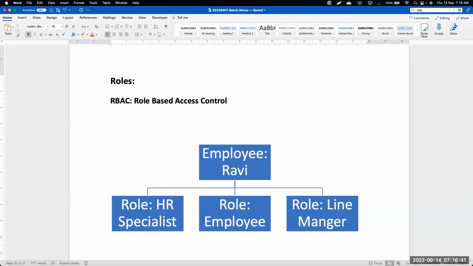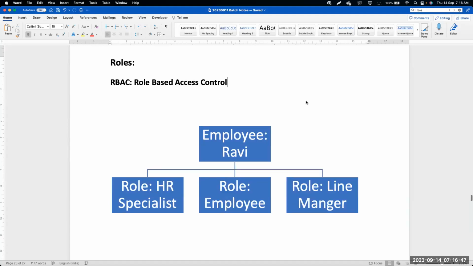Are you able to see my screen? Yes. Okay. So roles, as I said in yesterday's session: in the Fusion application, from the security perspective, everything works based on a functionality called RBAC, which stands for role-based access control.